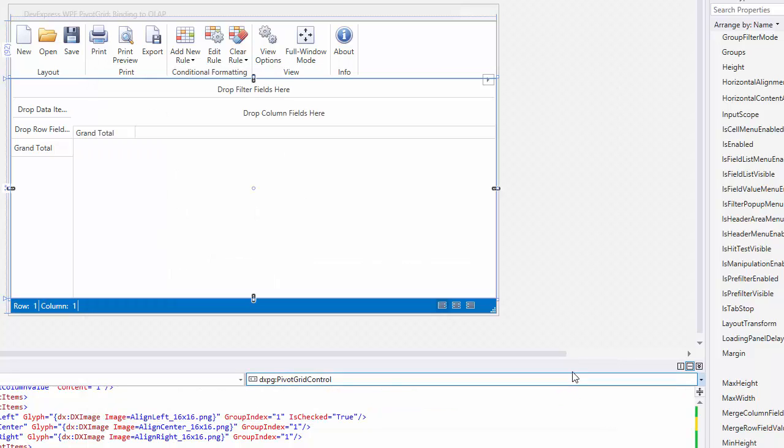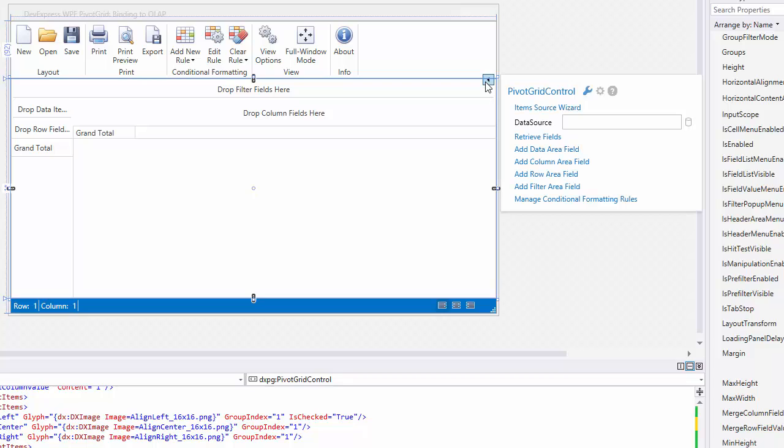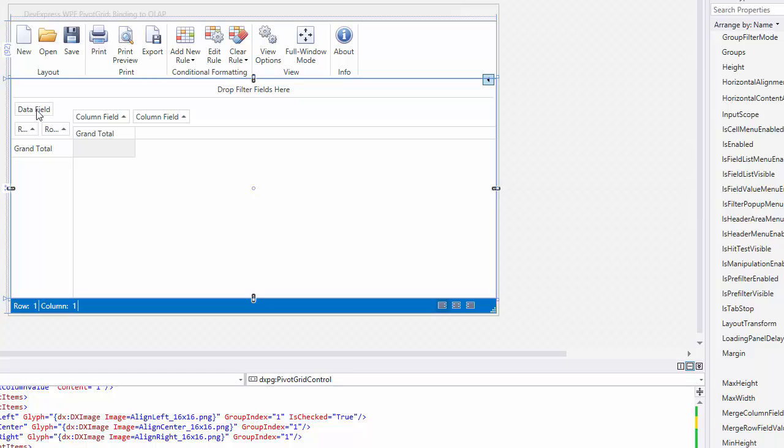Click the Pivot Grid smart tag again to add fields. Let's add one field to the data area and two fields both to the column area and row area to create a report. And we'll customize the fields.